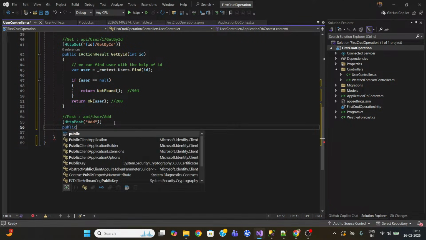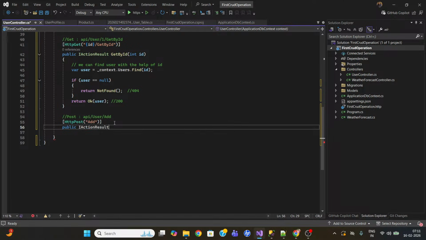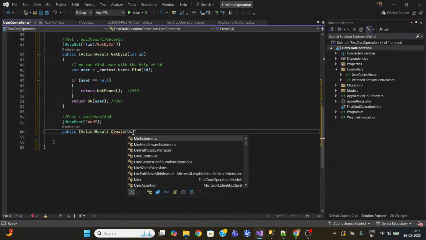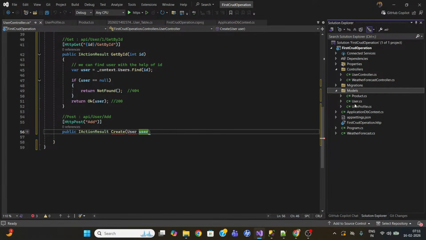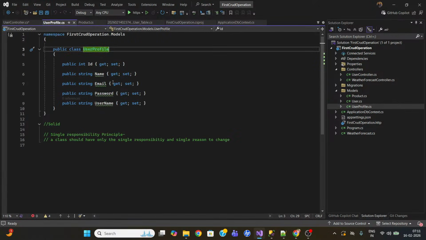Next, we can write public IActionResult Create, or you can give any name you want. So here we can pass our model. So what is our model? Our table name is User. So User, space user, because here we can add all the fields that we have inside the user table. This is our user table name.